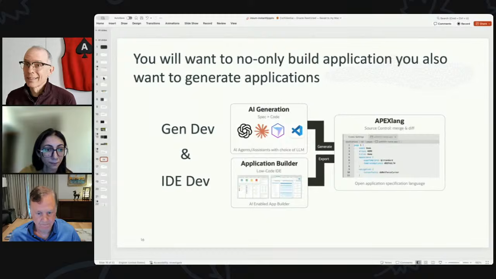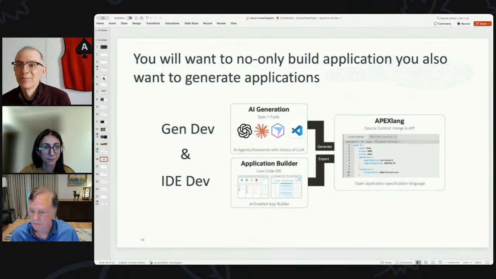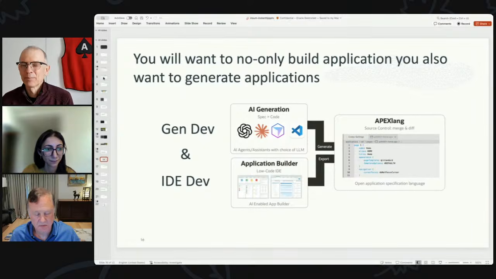Right, and theoretically, somebody could write a converter from APEXLang to anything else, right? And it's out there. Like you can convert Oracle SQL DDL create tables to Postgres or to anything else, and you know, we might even do it too, right?